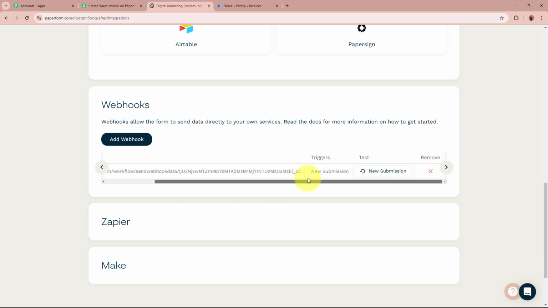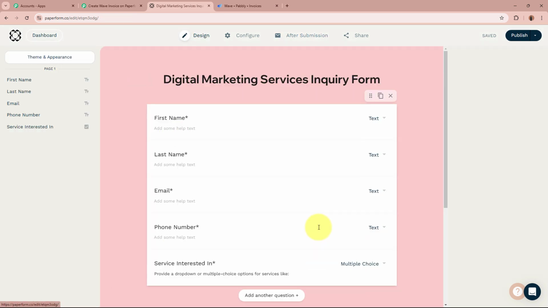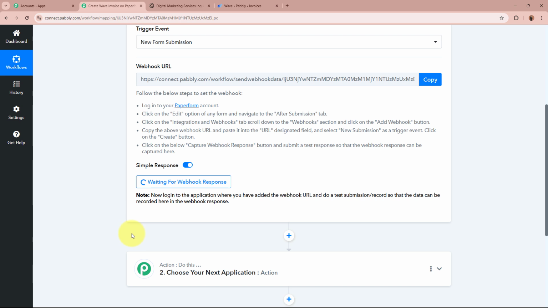As you're going to do that, you can see the webhook URL has now been successfully added to the form that we have created using Paperform. As now the webhook URL is added, I'm going to go back to my workflow and scroll down. You can see it is saying waiting for webhook response.